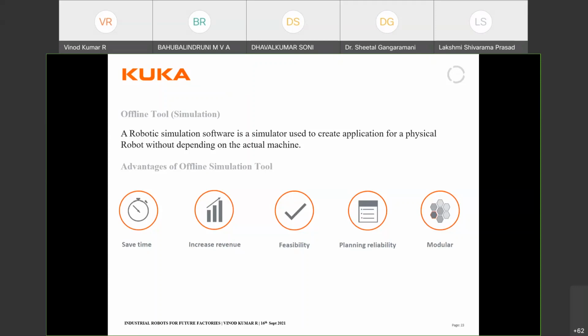So there is no need for a dedicated person who goes there, stands by the robot, and programs it, which is a very tedious and pretty long process. We do the simulation, generate the program, and the same program is transferred to the real-time controller, which is a very quick and feasible way of doing offline simulation.